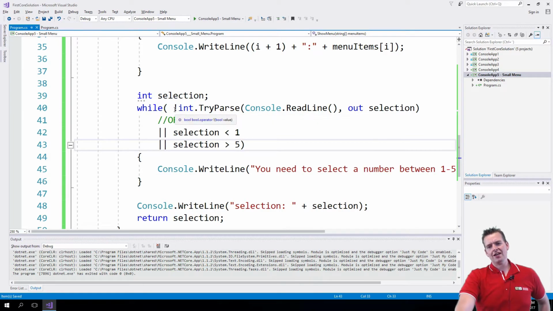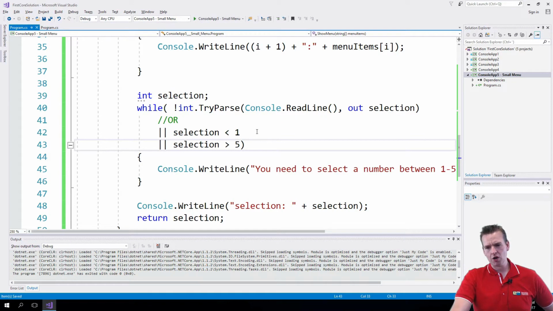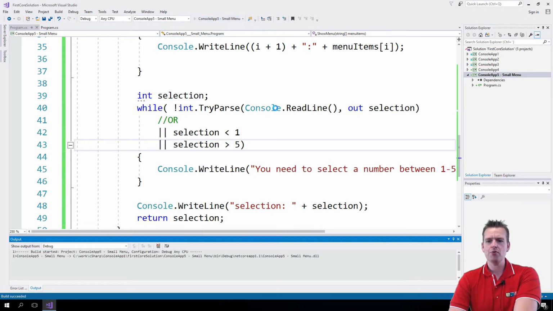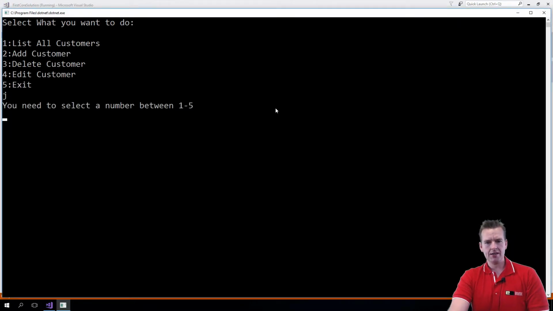So read this again. It says if you cannot pass it, or the selection is less than 1, or the selection is bigger than 5, write this comment to the user. Let's try and save this and let's try and run this, and maybe we can try and build it in a different way later so you guys can get another way of writing this.